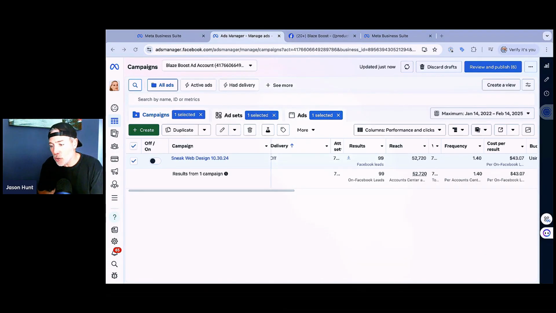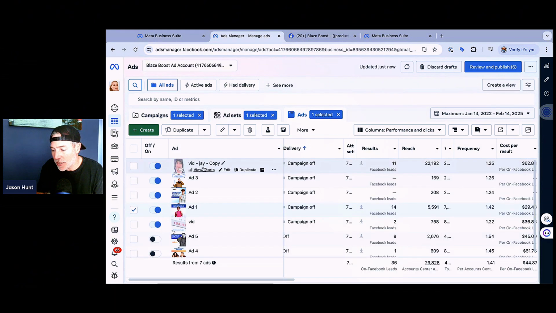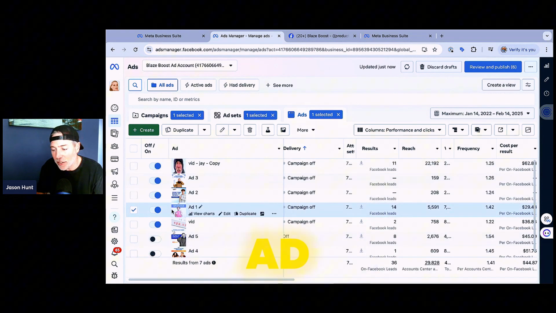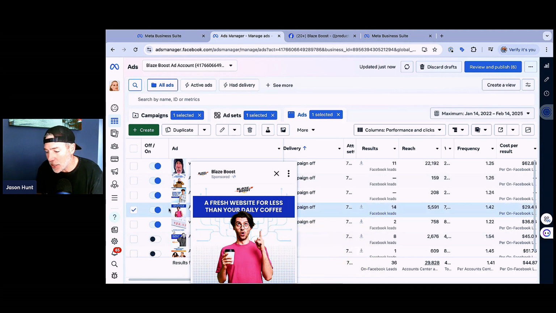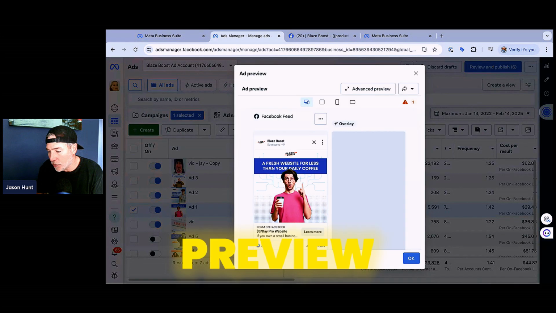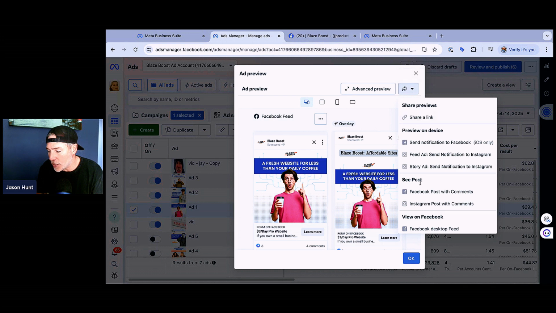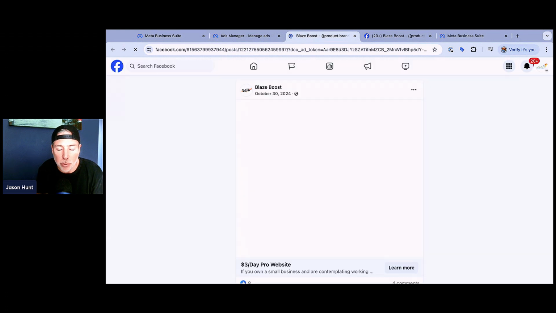So check this out. When I go into my Ads Manager, I'm in the campaign view right here. You're going to want to go over to the ad view. Once you're into the ads, then you can grab the actual ad that you want to see the comments on. So we're just going to grab this one here. I'm going to hit this button here, which is preview creative. Yep, that's the one. And then once I scroll down here, I'm going to see Facebook post with comments, or Instagram post with comments. So I'll just go into Facebook post with comments. This right here is going to pull it up.